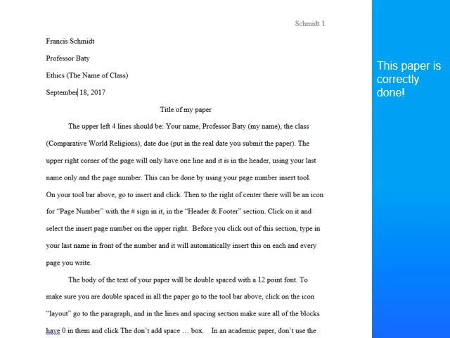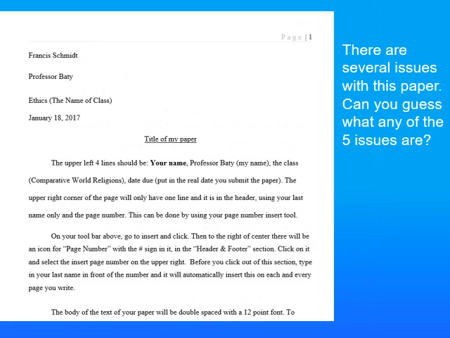But I'm going to show you how to correct ones that are not correctly done. This paper has several issues. It has 5. Maybe you can guess at what they are. But what we're going to do is just look at the page number issue on the next slide, and I'll deal with the others in a bit.